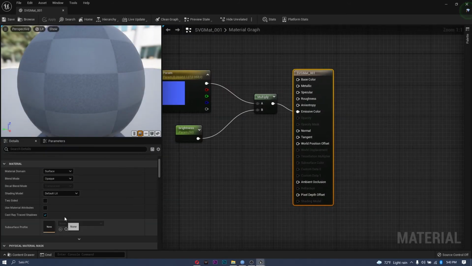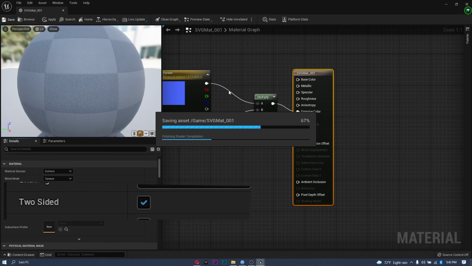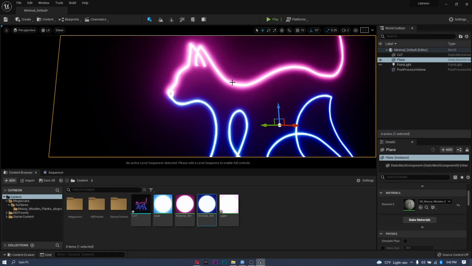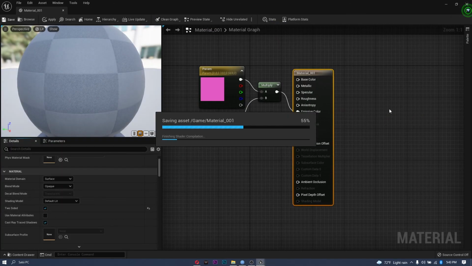To get a nice glow on the backdrop, you can also change both of the materials to two-sided by opening the master material and turning on the two-sided option.